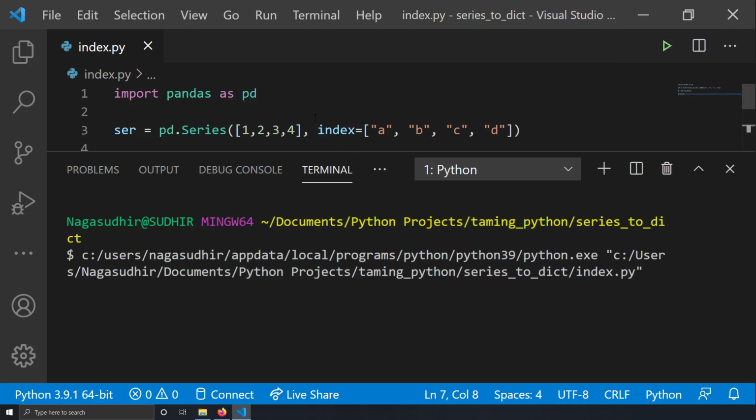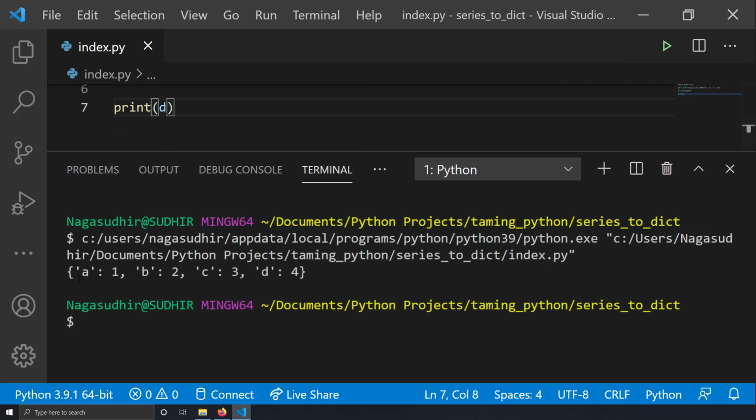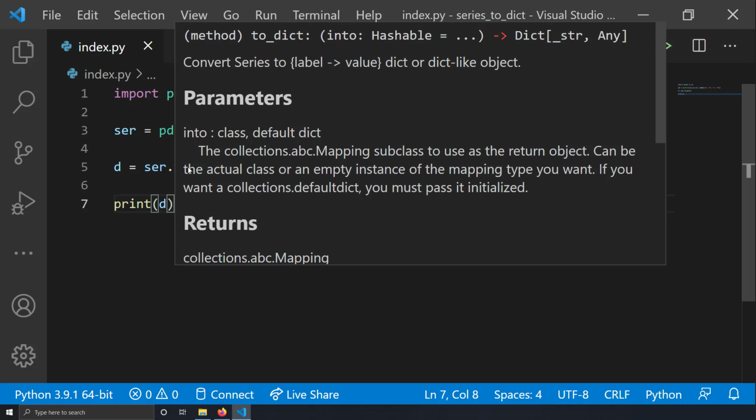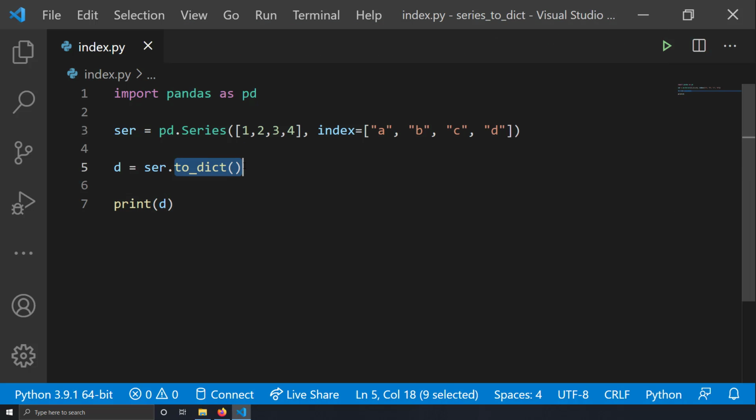I'll just run it. Here you can see I have converted the pandas series to a dictionary. Dictionaries in Python are very useful for doing a quick lookup, and you can use this toDict to convert a pandas series to a dictionary. You can even convert a dictionary to a pandas series. That's really simple. So how to do that?